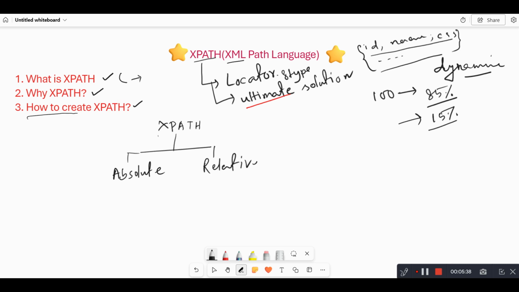Okay, so absolute XPath is something which deals from the root level, one by one, to your target node, right? So if you are on the HTML page and you start from the HTML tag itself, from the very starting point, and you go to your particular field, that XPath is called an absolute XPath. And relative XPath is something where you can start from anywhere in the HTML document.